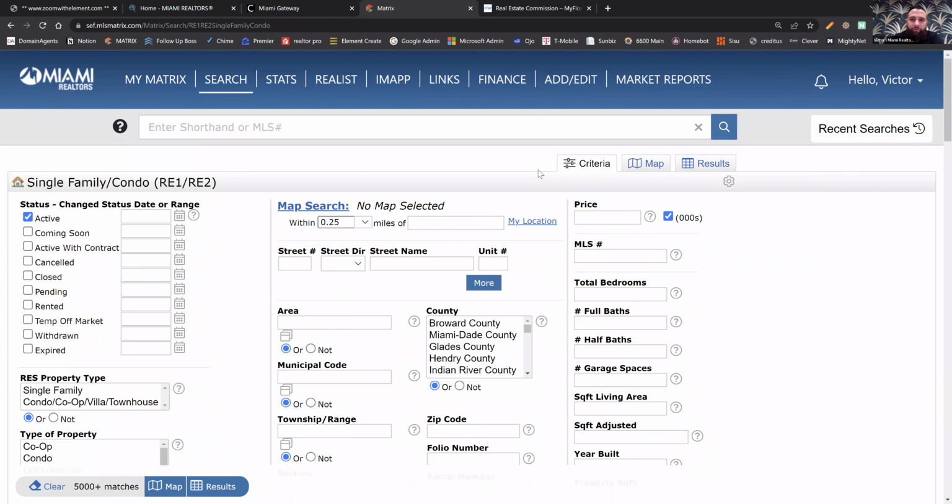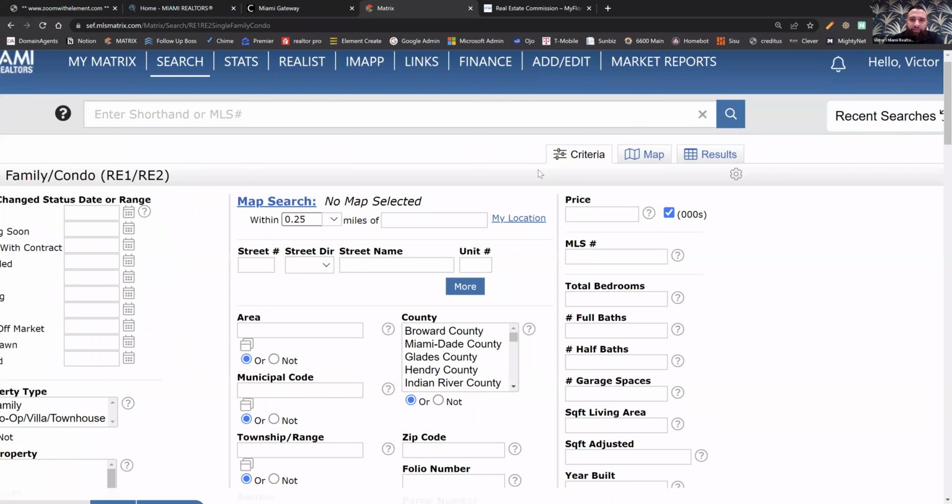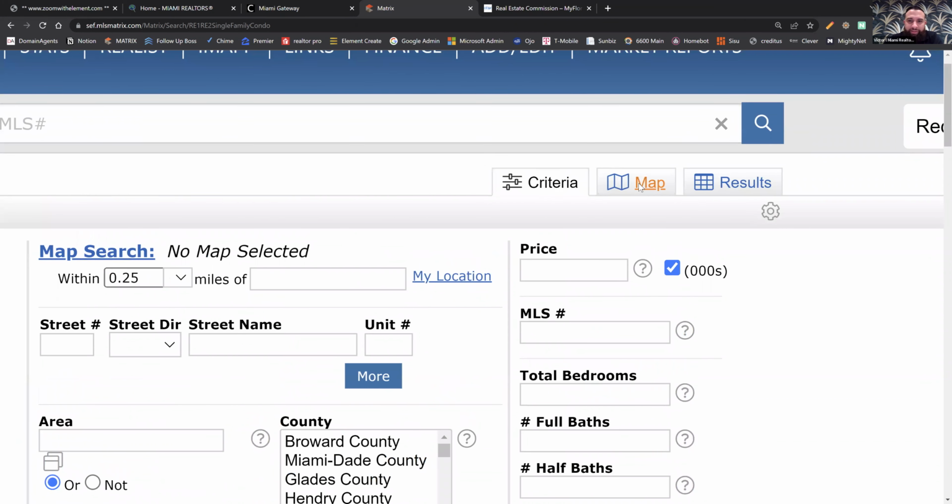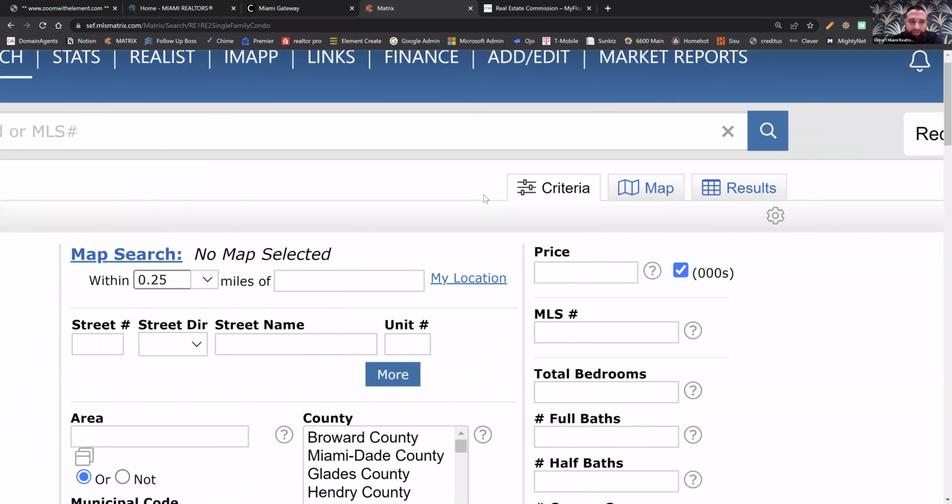The first thing I want you to focus on is up here on the top right. You have these 3 tabs. You have criteria, you have your map, and then you have your results. We are going to go through each of the 3, and we're going to show you the point of what you do with each of them. So the first tab is the one we're on now, which is the criteria tab.